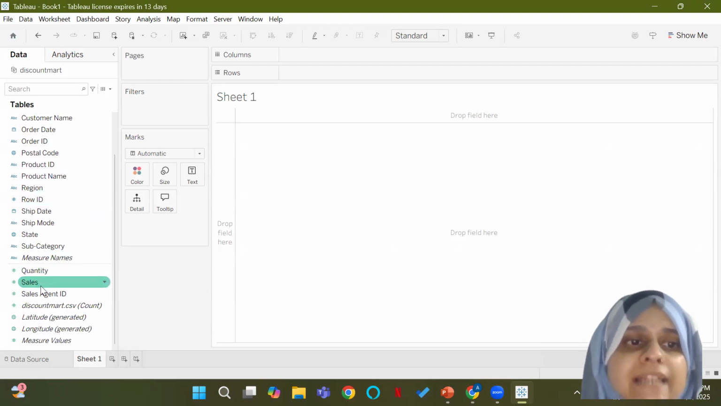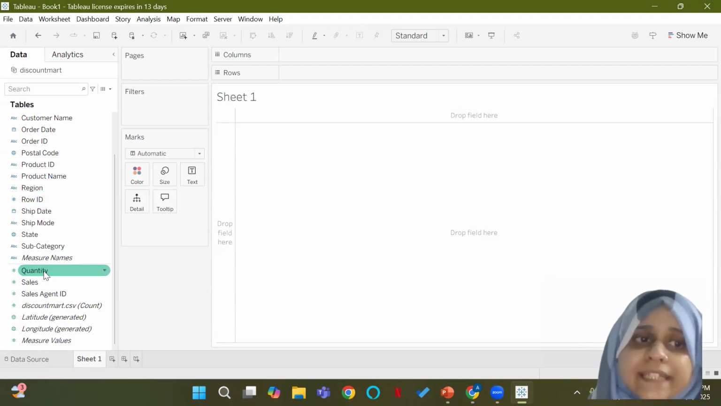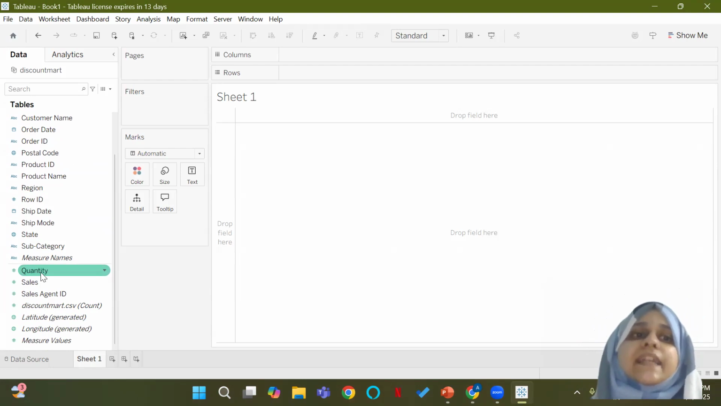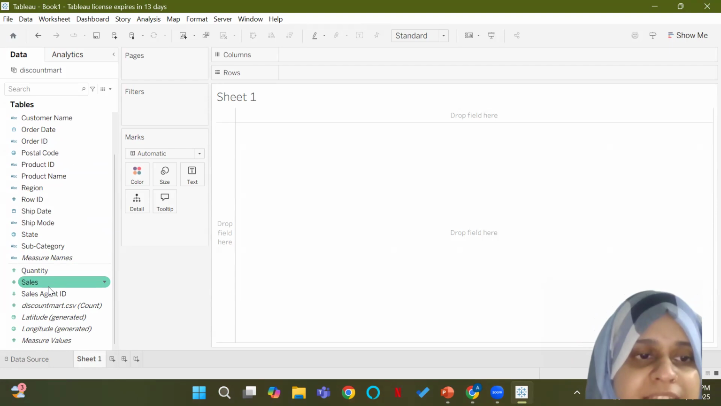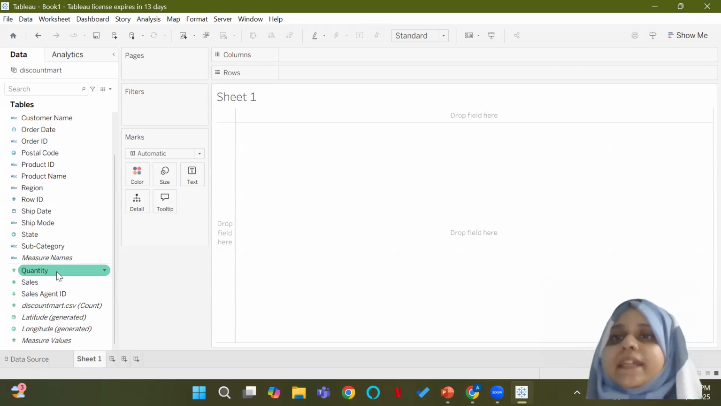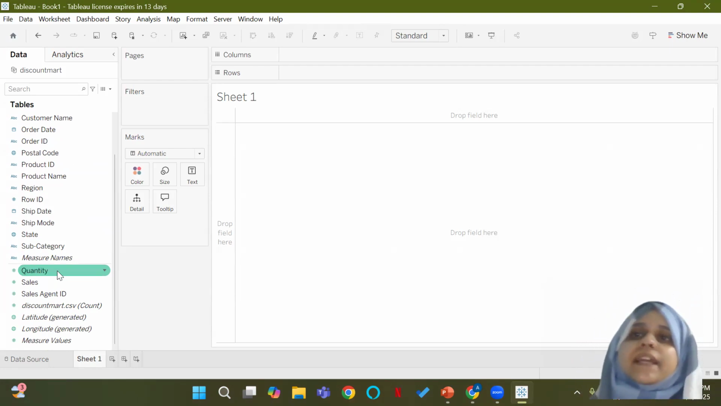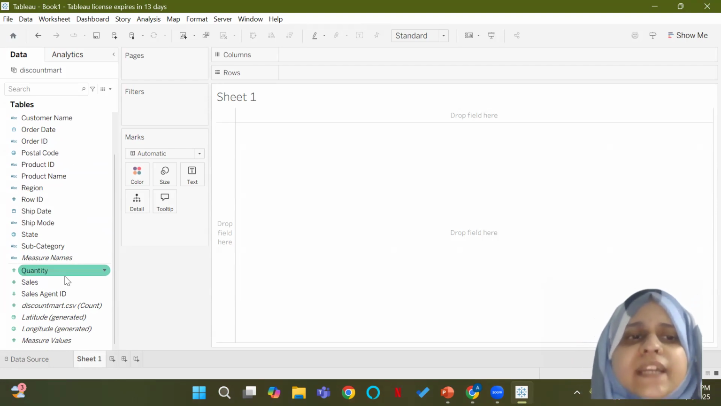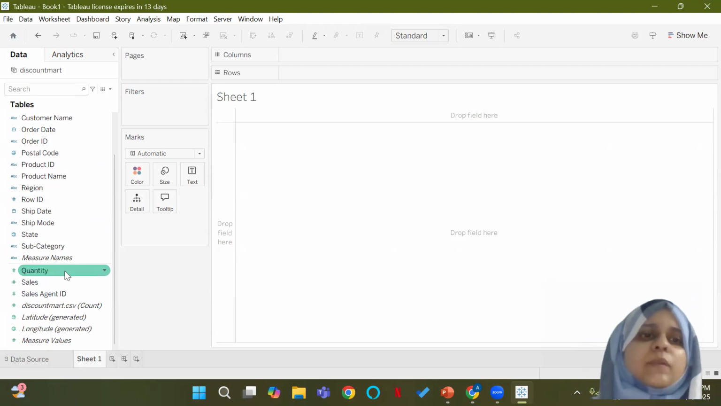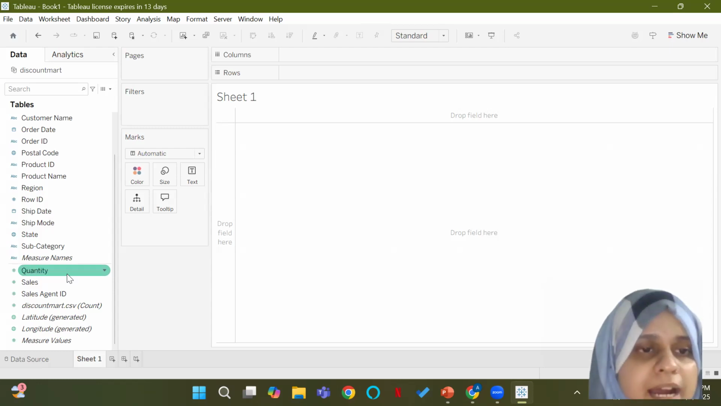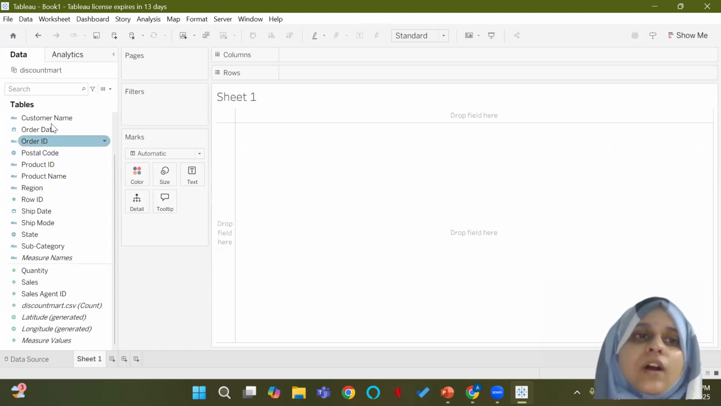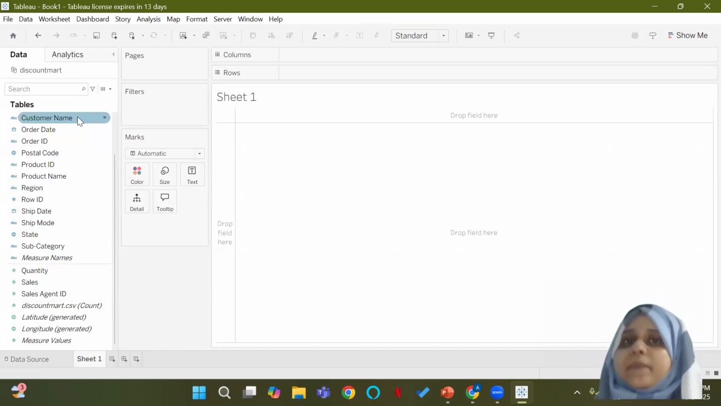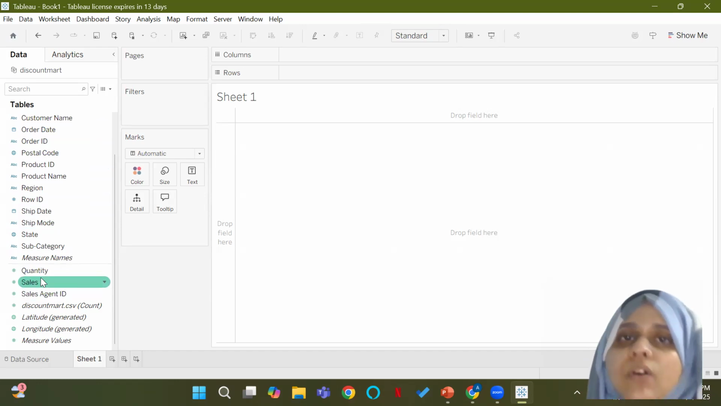However, if you look at quantity and sales, these are in green. That shows this is called a measure. Now, on these measures, we can perform mathematical operations, like we can calculate profit, or we can calculate loss, or we can calculate many other things by using formulas and functions. So this part is called the measure. All that is in blue is called the dimension, and everything that is in green is called the measure.